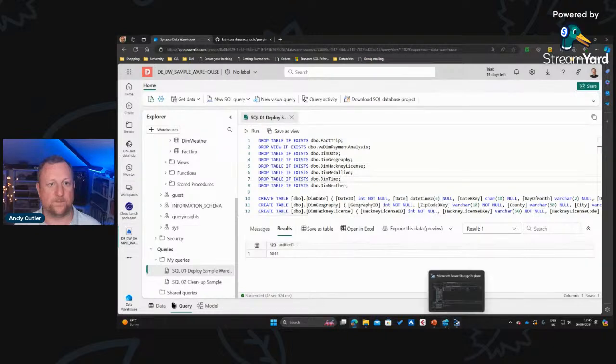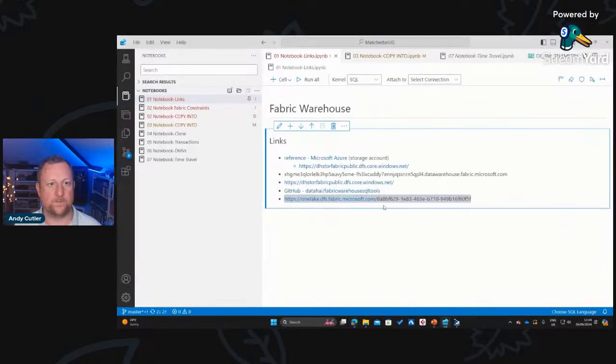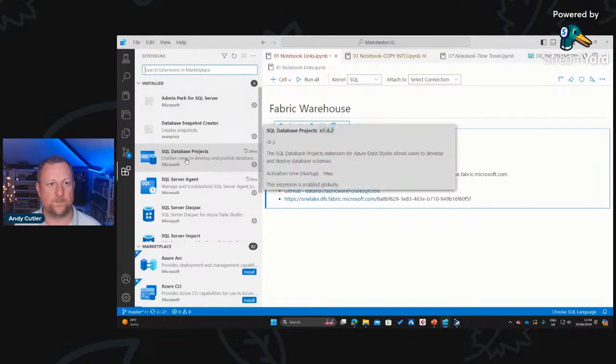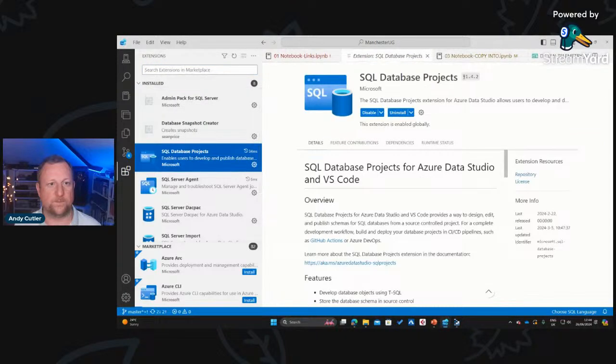So we can switch to Azure Data Studio. We can install a plugin. So if I go to extensions and work with, oh, there we go, SQL database projects. Okay, so currently on v1.4.2, I think Fabric warehouses became available in something like v1.3.8. Don't quote me on that. But if you've got an old version of the SQL database projects, well worth updating because it gives you the ability to work with Fabric warehouses.